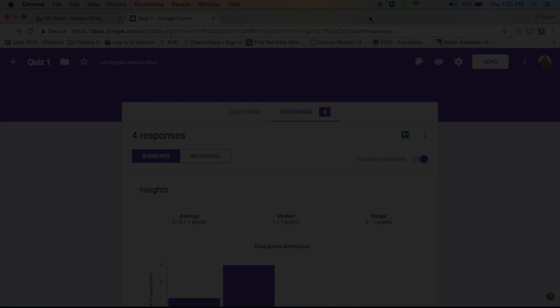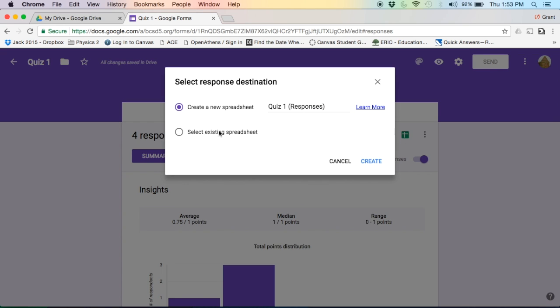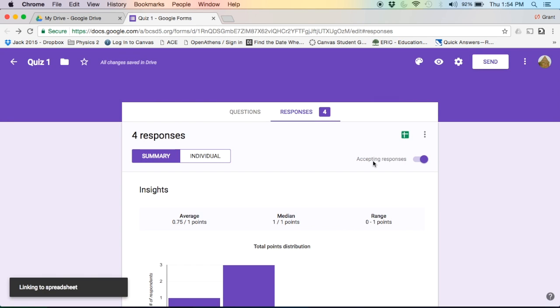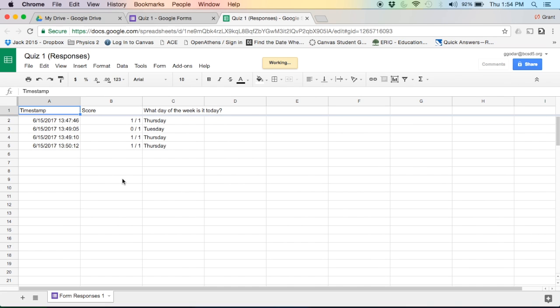Now you also have the option to export your data into a Google Sheet. If you click on the Google Sheets icon here, you can create a spreadsheet of your data. And you can select an existing spreadsheet to which you export your data if you want, or you can create a new spreadsheet and give it a title. I'm going to go ahead and stick with the default name that's given here, Quiz 1 Responses, and we'll create that file. And that opens up a Google Sheet with information about the responses to your Google form.